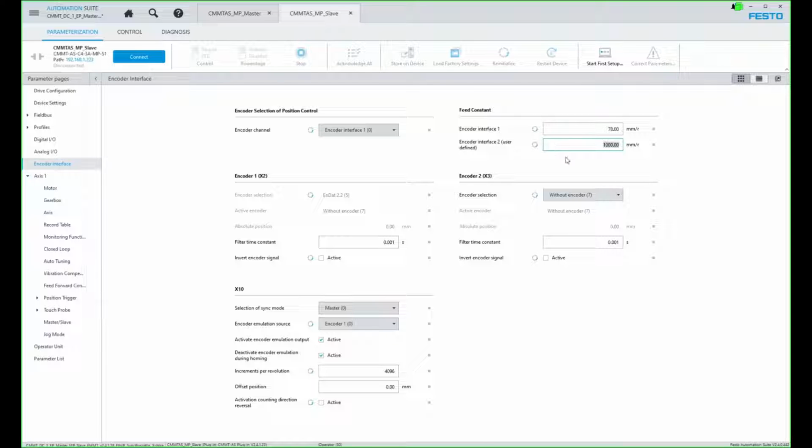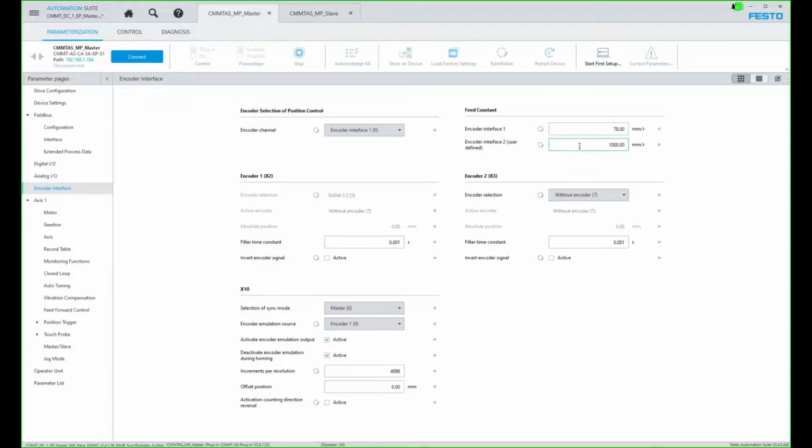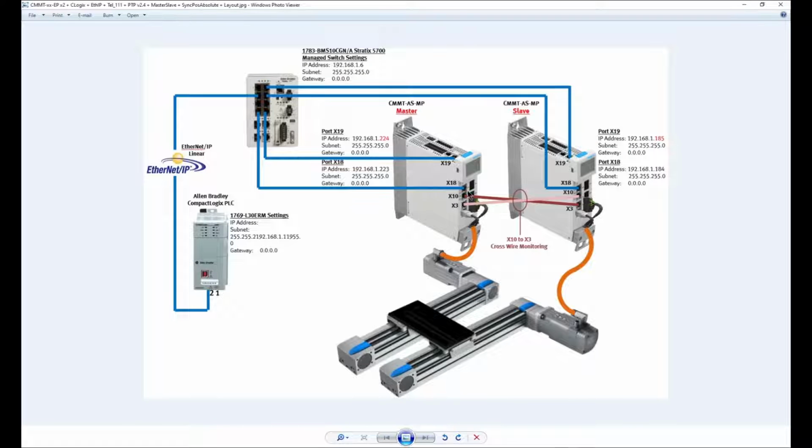feed constant, and the default of 1000 is incorrect. Encoder interface 2 is talking about this encoder right here, and this encoder is coming from the slave, or we're on the slave, sorry, go back to this one right here, we're on the wrong one, so I made a mistake here. So we're on the master here. Again, the interface 2 is the X3 port, and if you look at the picture, the X3 is always coming from the X10 port of the opposing device. The X10 is the actual encoder emulation. The X3 is receiving the signal.